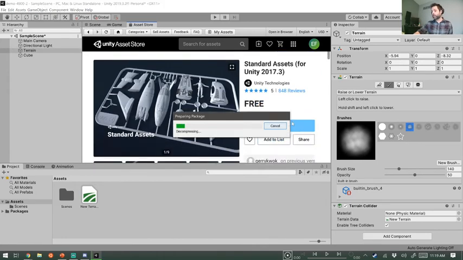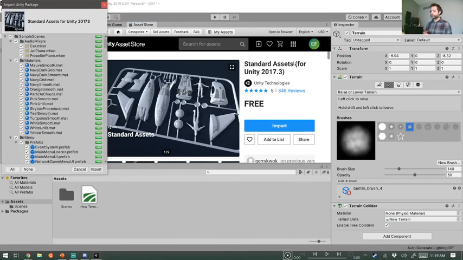If you are following along or you're going to do this later on, make sure that you don't import everything, because what I've noticed is that some of these assets are actually not up to date. It says standard assets for Unity 2017. So if you import everything, you will get compiler errors, which are going to be a pain in the butt to fix. So we're just going to import a tree, and we're going to import a character.